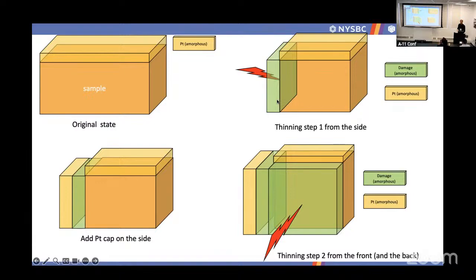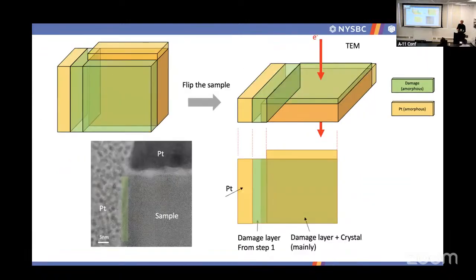So you can polish this face, and this is going to be the face that you are interested in observing later. Then what you will be doing is adding another cap of some material that is hard, and then you'll be thinning that block from the other side. So you'll be making a cross section of a cross section. Okay, and at that point, you'll thin it enough that you have a sample that's ready for TEM, and then you can image this sample.